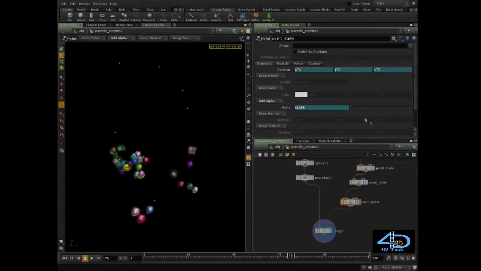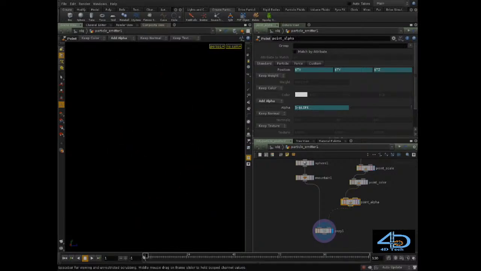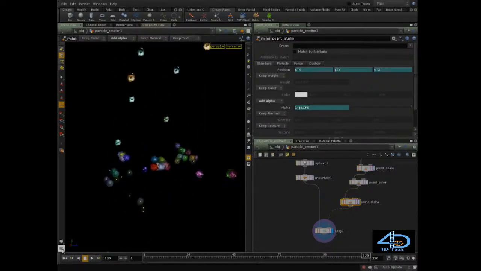We want kind of the opposite of that in this case, though. So you can just take 1 minus life, and now the stuff will all get born, but then as it dies, it'll fade off and disappear. And so it'll be a little bit of a nice gradual effect. And it of course looks better when you render than when you're looking at it here in the viewport.